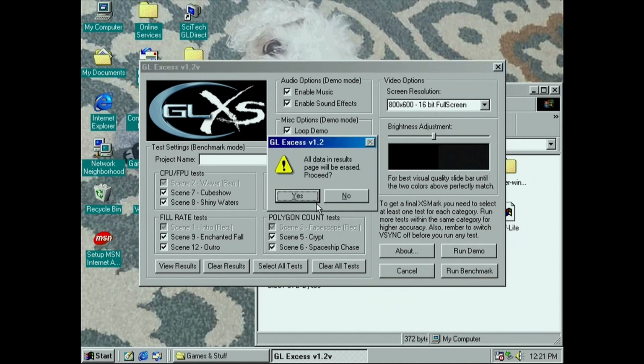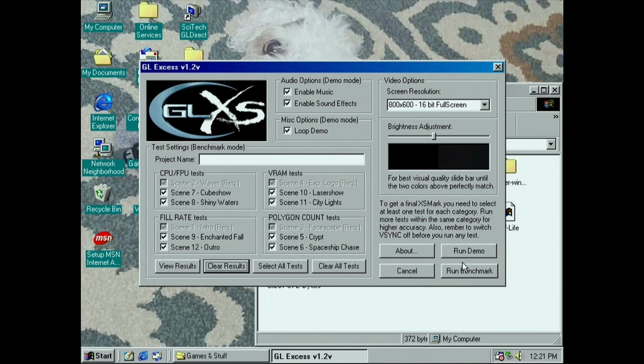Let's clear all the results and run benchmark. So once again, just like the S3D, we do not crash upon launch. Whether or not that's a good or bad sign, who knows? But I will say that just from the looks of it, this is going to be loading that same texture over and over again for just about everything in the benchmark.